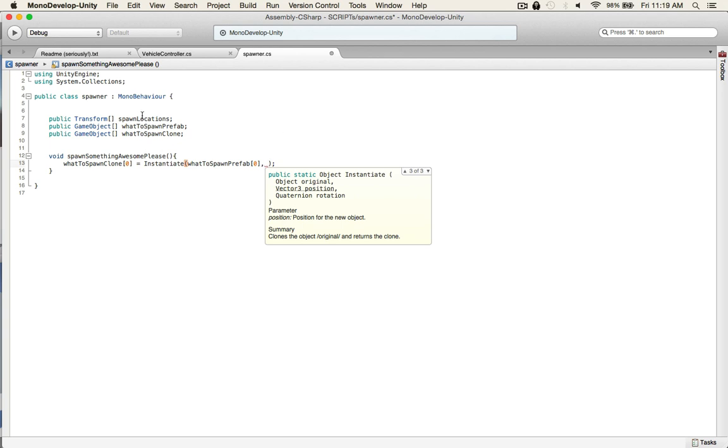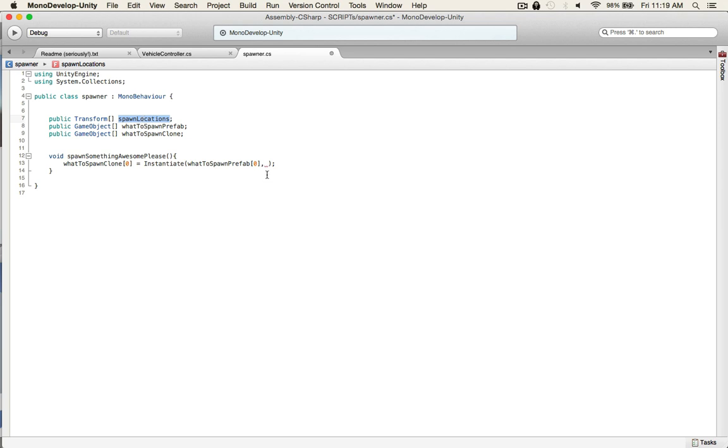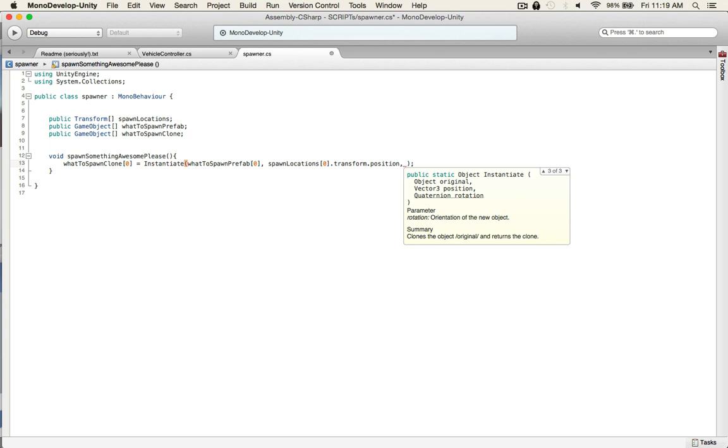And for spawn locations, we need a transform. So it's going to be spawn locations, and spawn locations is also an array, so we use the brackets, and then we're going to use the first transform, which we haven't chosen yet, dot transform dot position. And then we also need a few more things. This is what's great about C Sharp, and never touch JavaScript, Unity script. Don't even look at it. Don't even think about it.